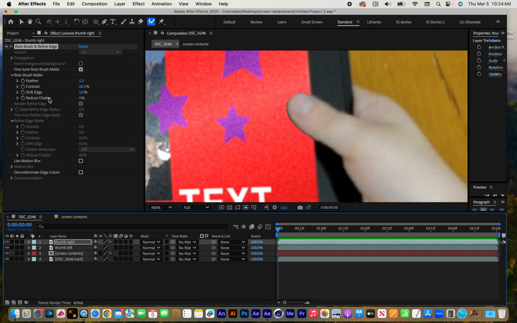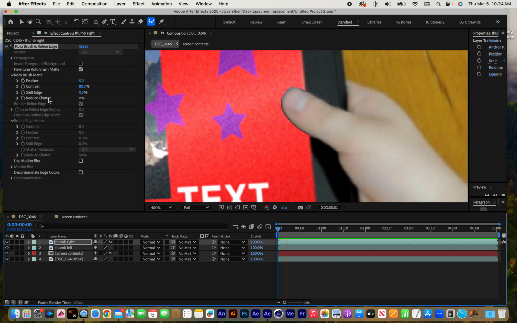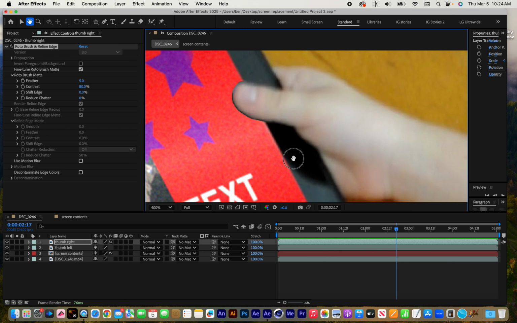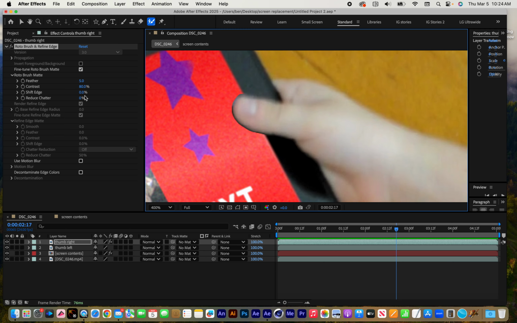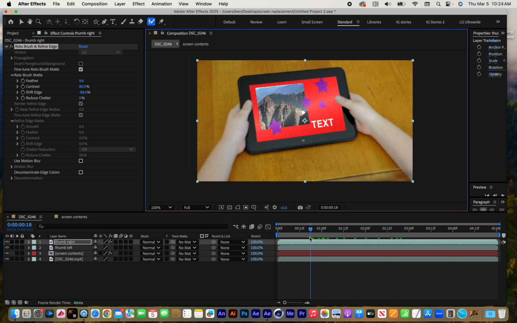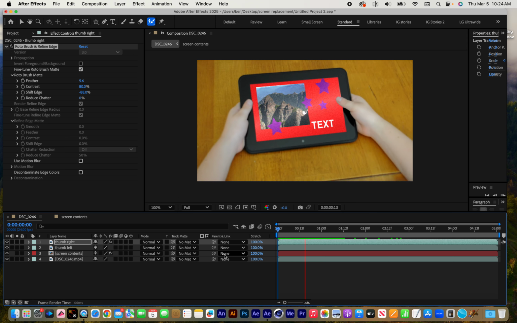And then Reduce Chatter if the edge is jumping around or chattering a lot, which in this case it's pretty good, so I don't probably need that. But what I will do is use the Shift Edge to maybe tighten the edge in a little bit, and then use the Feather value to soften. So kind of like what I did with the other thumb using the mask expansion and the mask feather. All right, I'll zoom back out here, load up a preview, and take a look.